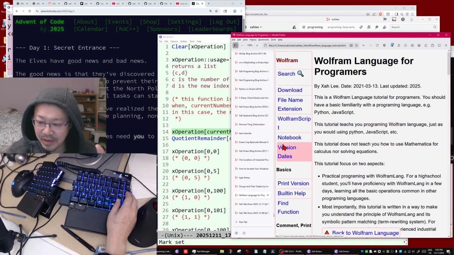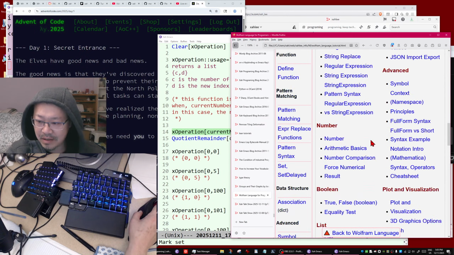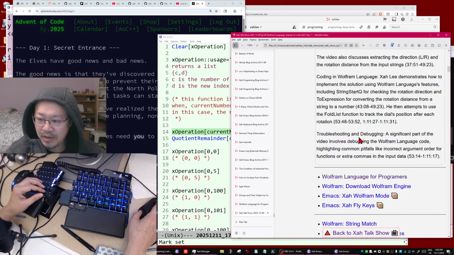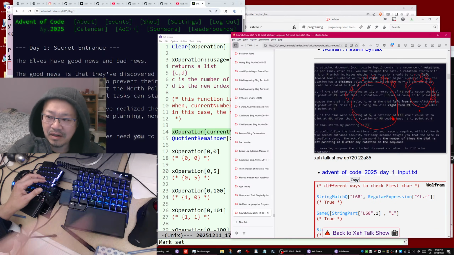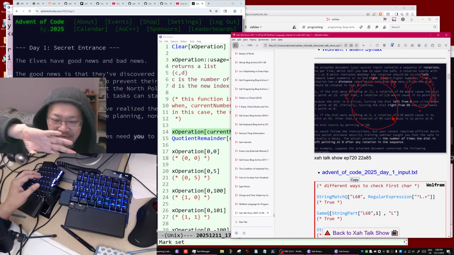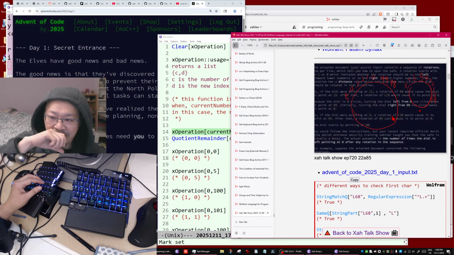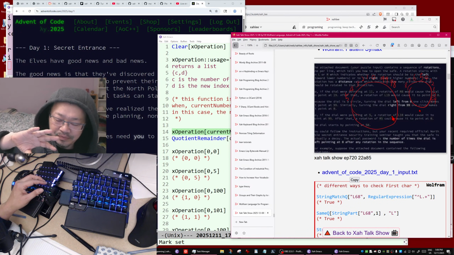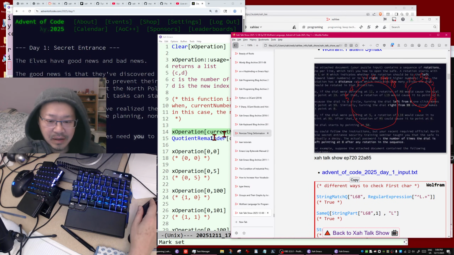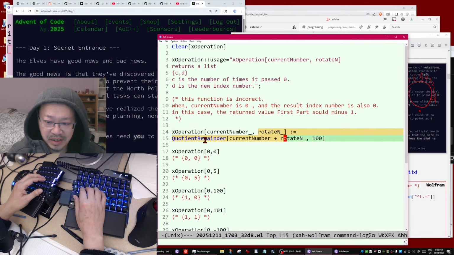Why? Because we are doing modular arithmetic. Let me show you this diagram. The numbers are arranged in a counterclockwise way. Rotate left means rotate counterclockwise, so in effect, it decreases the number. When you rotate right, in effect, it increases the number. So the heart of the operation is this function.